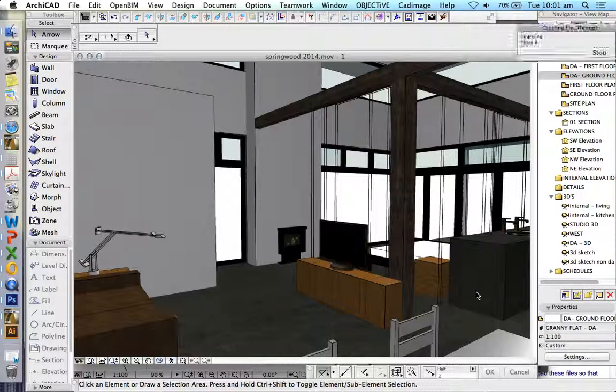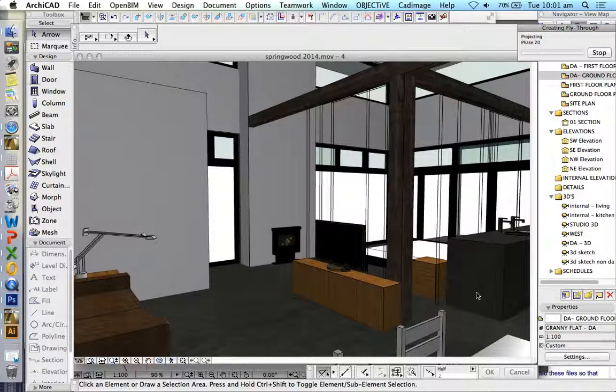How did you get to that create fly-through window that was just done?